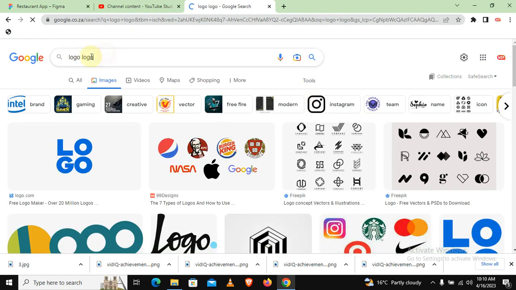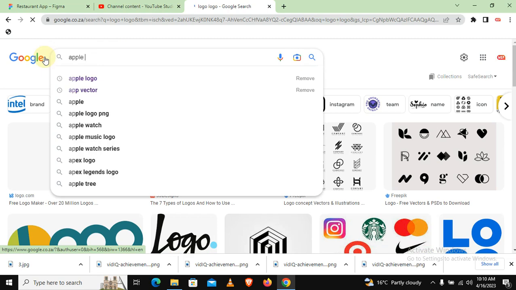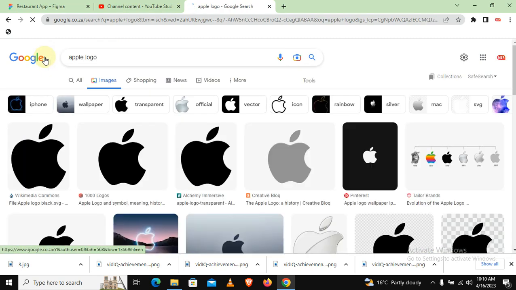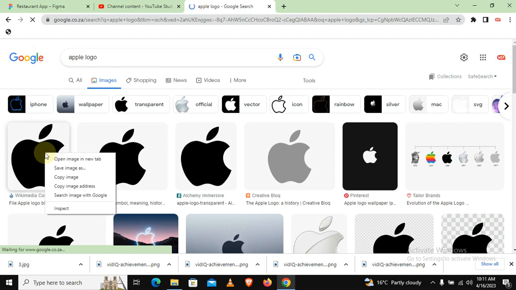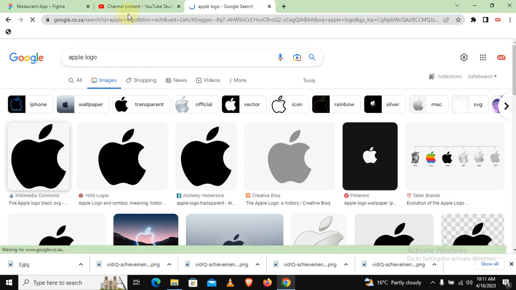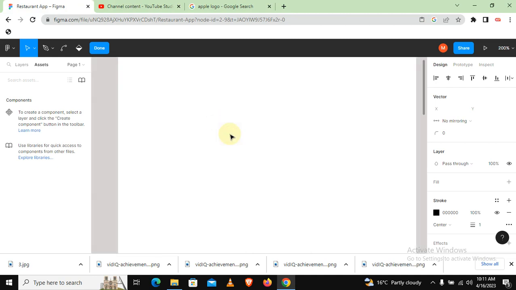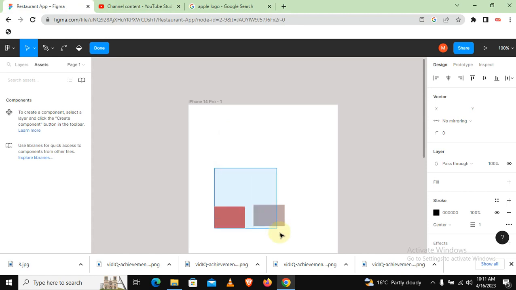Okay, this is logo, not Apple logo. Okay, Apple logo. This is a beautiful one. Then we can copy this logo, and then go to Figma and paste. Okay, did we paste here? Let's see, let me zoom out. Okay, delete this.